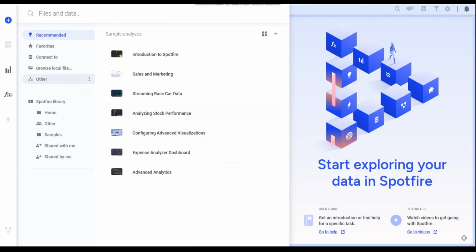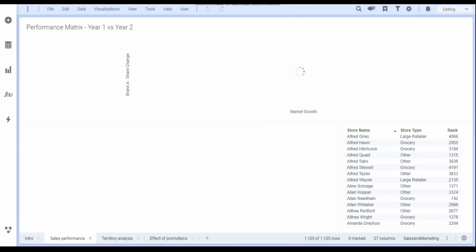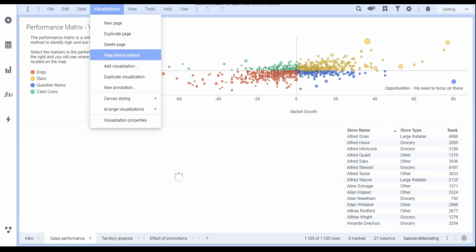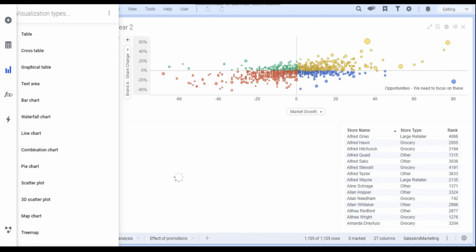Step 2. Select a visualization type. Spotfire offers various visualization options, including bar chart, compare categories; line chart, show trends over time; pie chart, display proportions; scatter plot, identify relationships between variables; heat map, highlight patterns in data; geomaps, display geographical data.